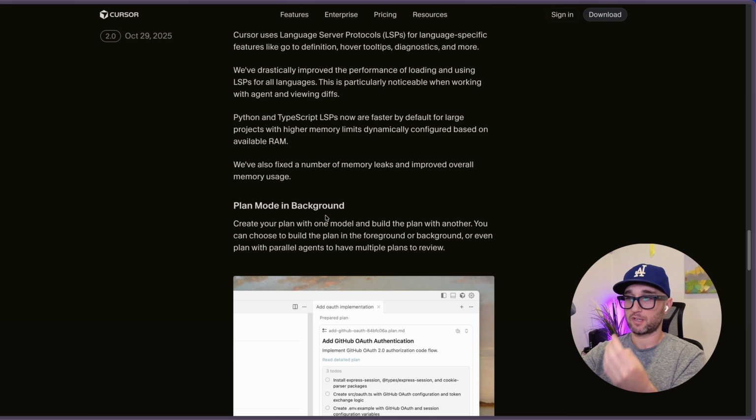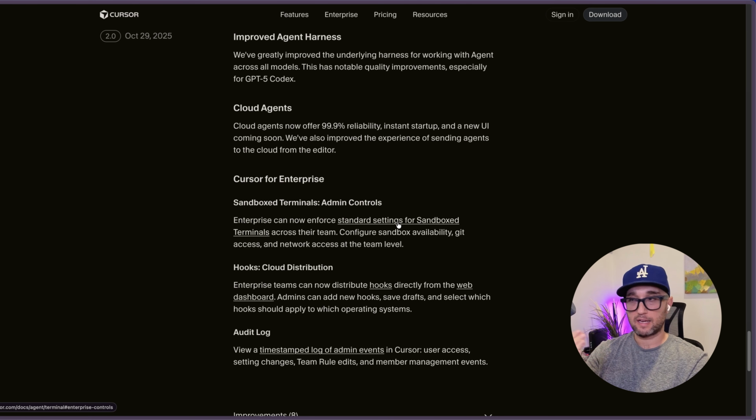By the way, on the subject of subagents, they do not exist in Cursor 2.0. I was hoping that they would. You're able to run multiple agents in parallel, but it's not the same implementation of subagents that you have with something like Claude Code. Maybe I'm missing something, haven't seen it yet. Let's just get into Cursor.